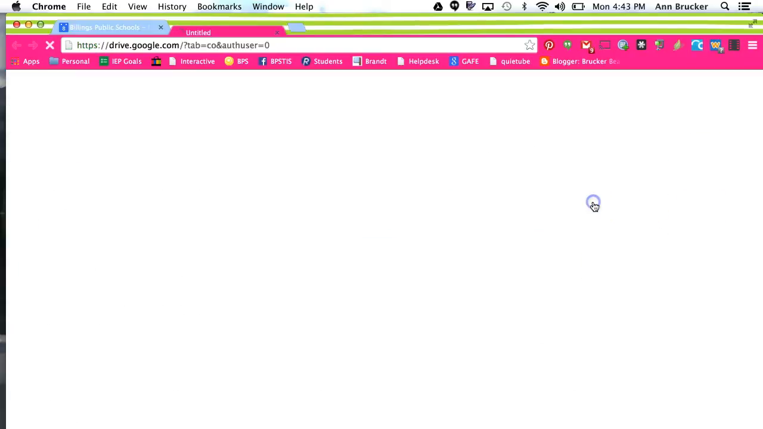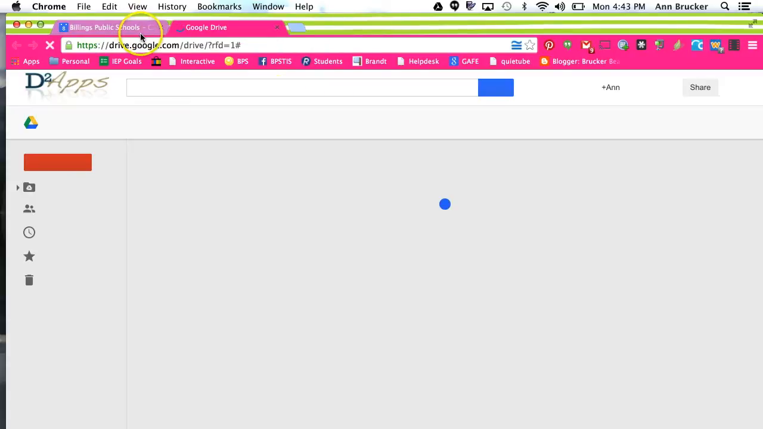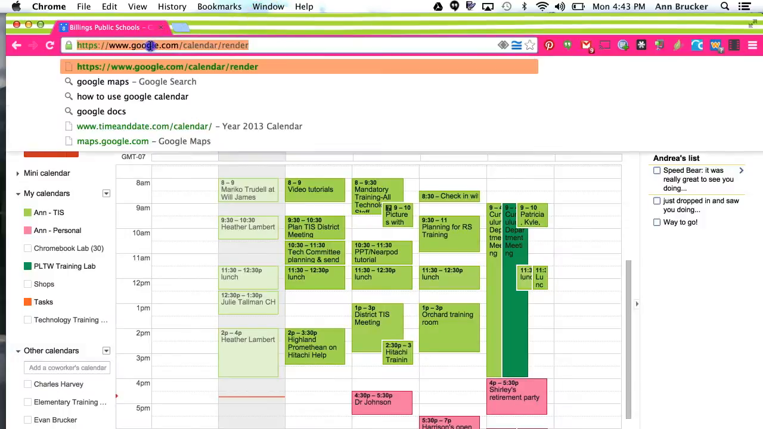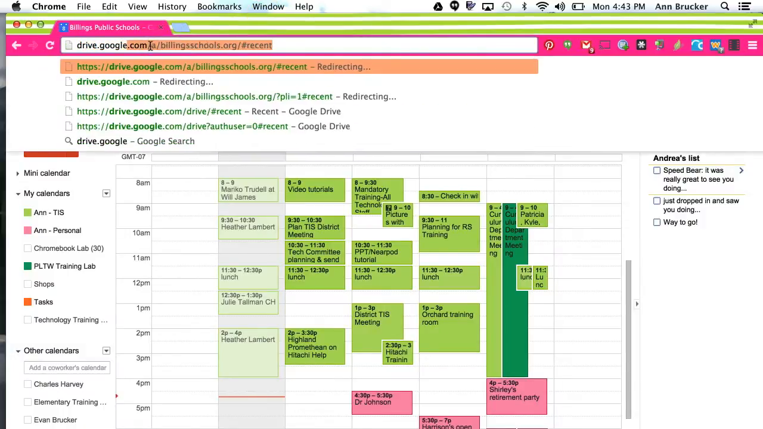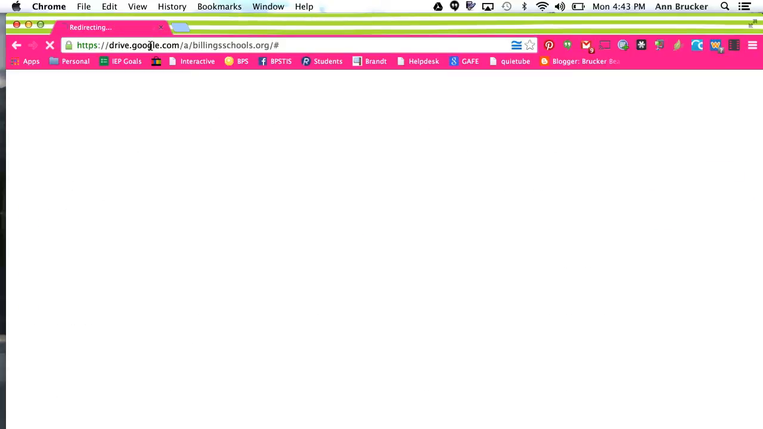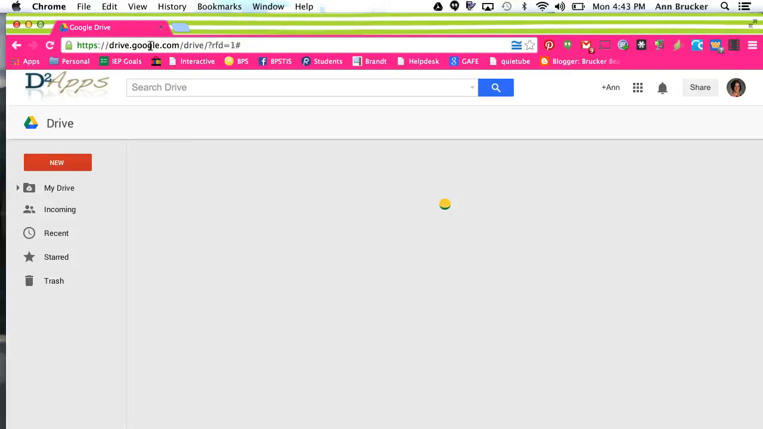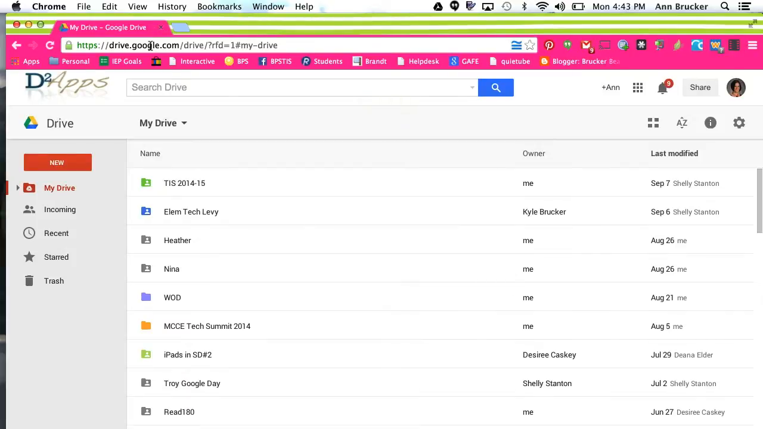Finally, my favorite and probably the most efficient way, regardless of what browser you're using, is to simply type in drive.google.com. Here you'll be able to log in to your Drive if you're not already logged in and see the same thing we could have just seen in all four of those other ways.